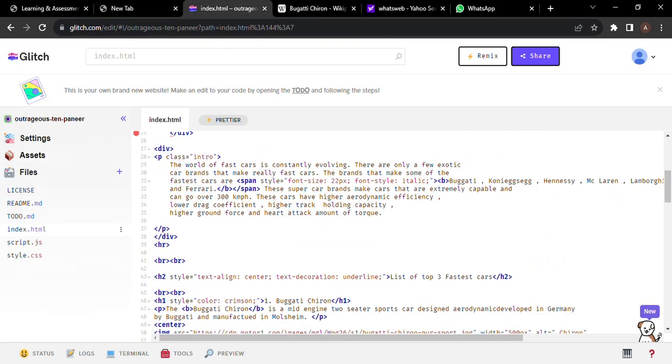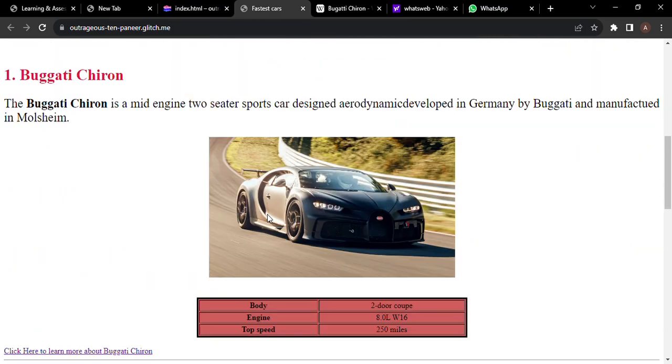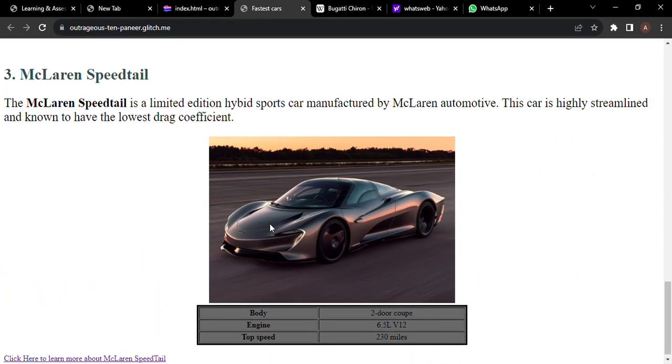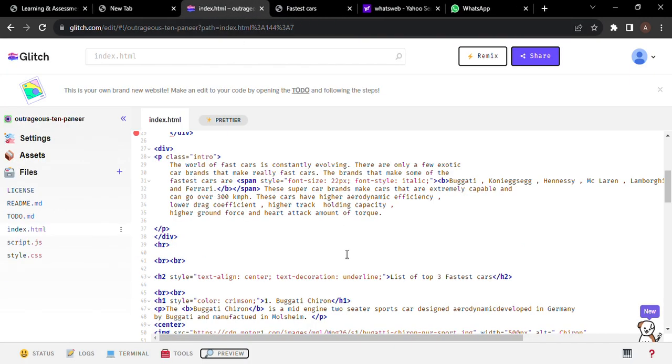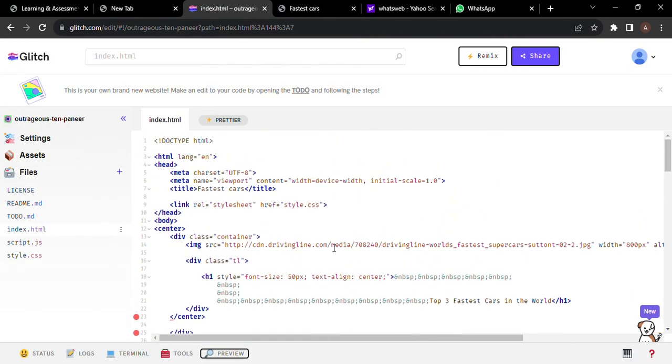So this is the code, but let's take a look once again at the output. So this is the output. This is how the overall output looks. So now let's go to the code. This is the code I've written.